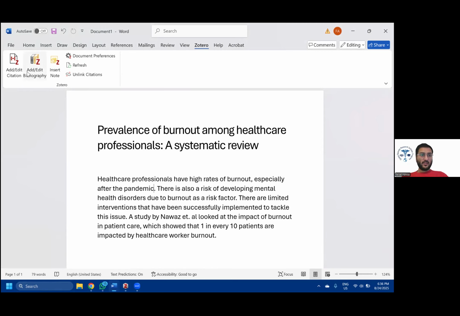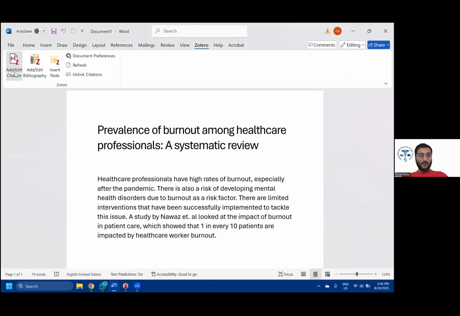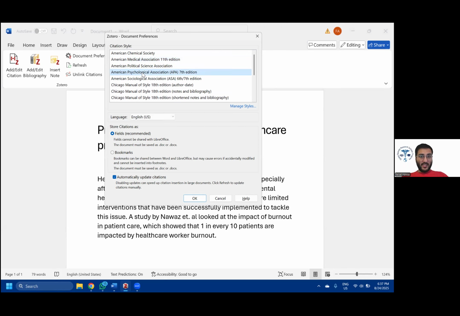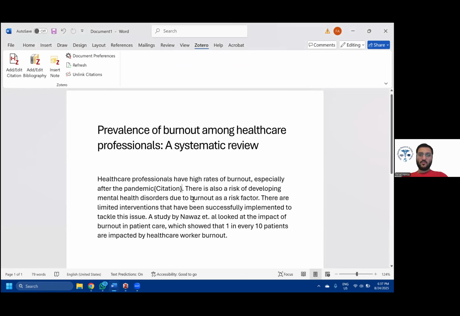So you can see here that there is the option to add or edit a citation, which is on the top left. Once you click on that, you get this dialog box, and it shows you the different referencing styles which are commonly used by most journals. So just for our sake, we might choose the APA 7th edition and click on OK. So now Zotero is going to remember that for this particular document, I prefer the APA style.